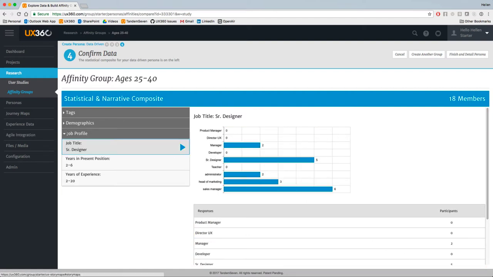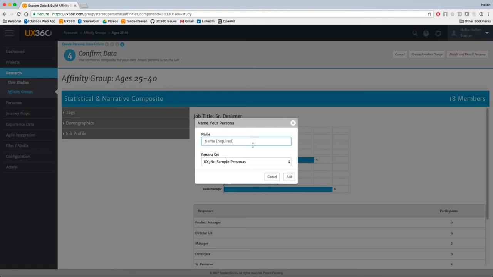So this is just to double check, and once you've done that, you can go ahead and click on Finish and Detail Persona. And to name your persona, let's name it Ages Test for now. And I'm just going to put it into unassigned, but you would want to put it in a specific persona set where you can find it. So I'm going to click Add.